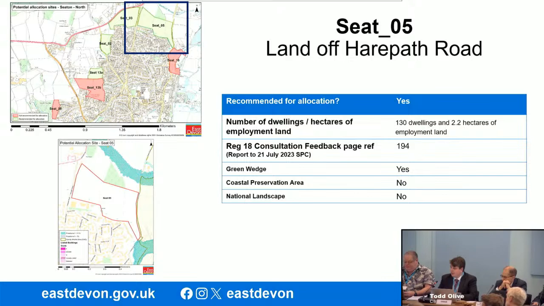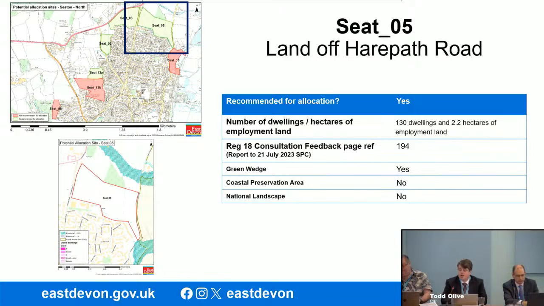Okay, with that said then, I will take us to a vote on seat 05. We have the proposal from Councillor Ingham, seconded by Councillor Davey, to allocate seat 05 for mixed uses. Those members in favour? 6. Those members against? 2. And abstentions? 1. Okay, seat 05 is carried then.